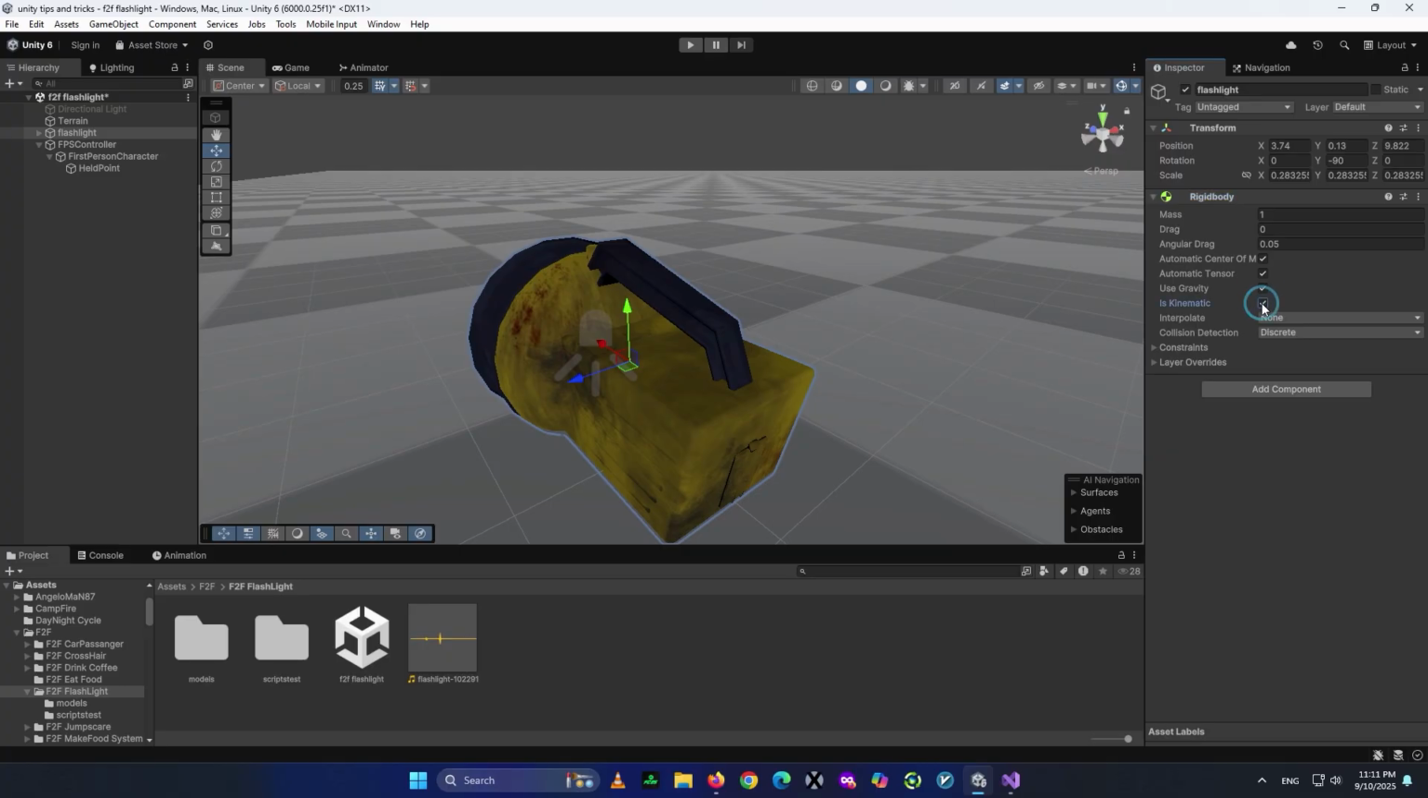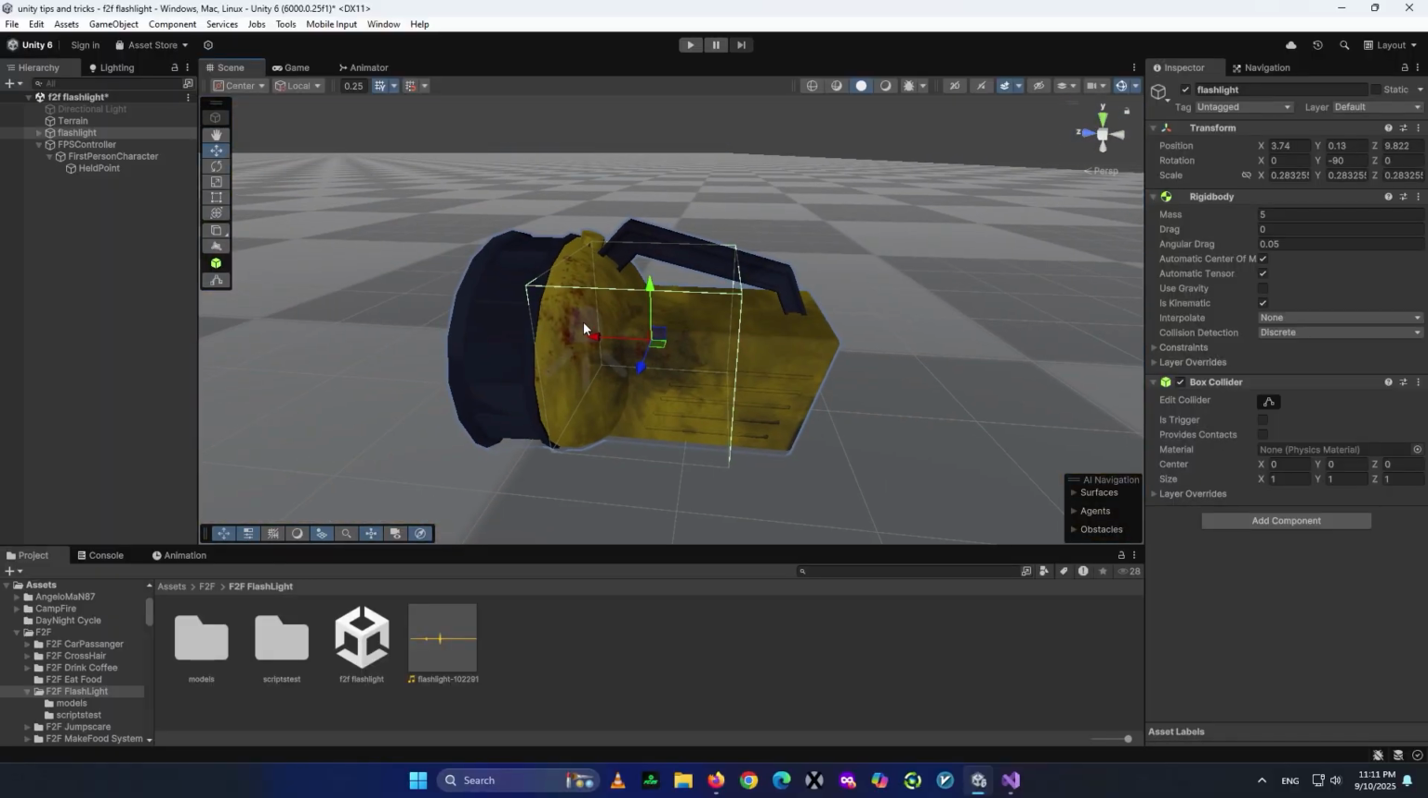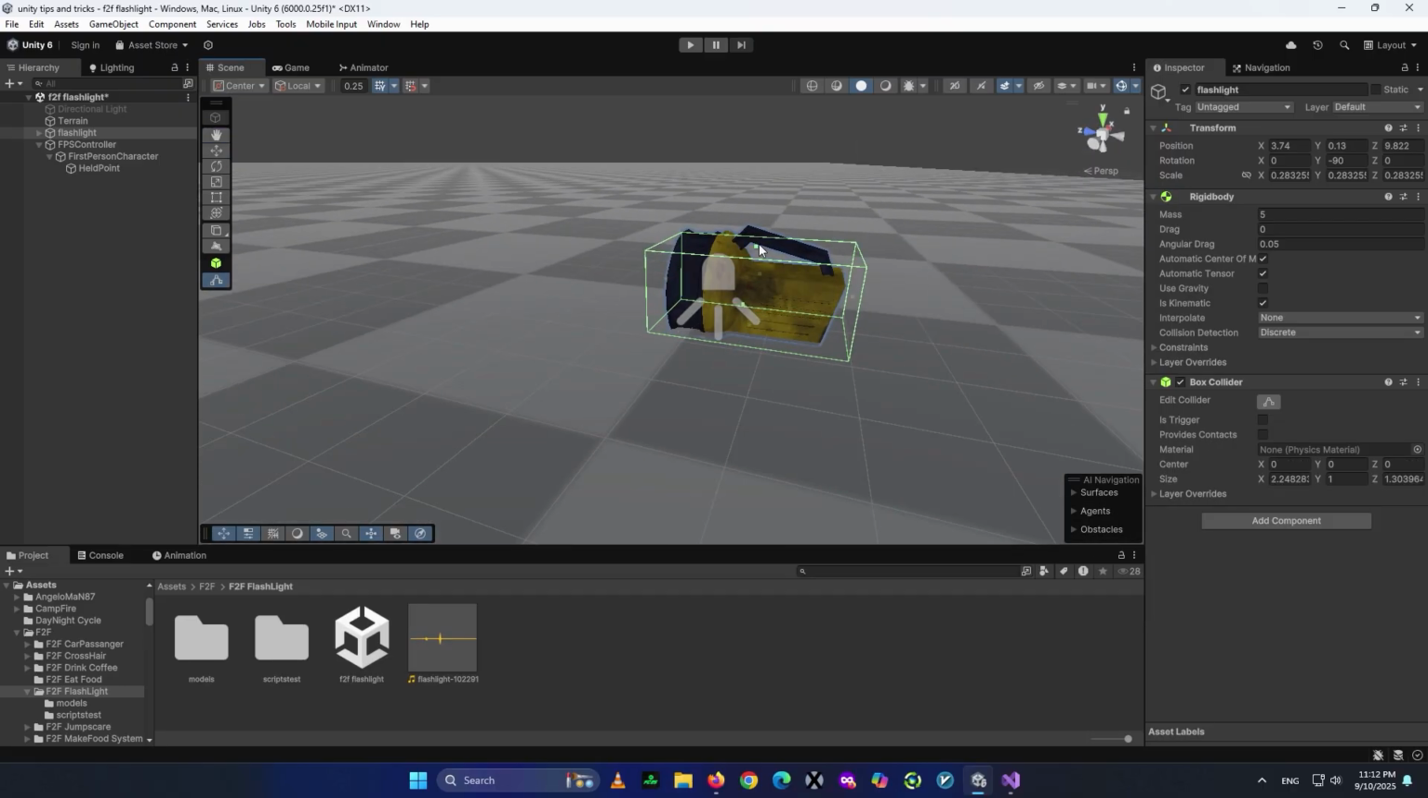I say it's kinematic, and I don't want to use gravity right now, and I'm gonna give it a mass of like 5, which is okay, I guess. You can give it anything you want. We'll test it. Then we need to give it a box collider, and I want my box collider to cover the whole flashlight. So I click on this and I drag it, and I'll hold Alt, so both of the sides increase. I'm satisfied.